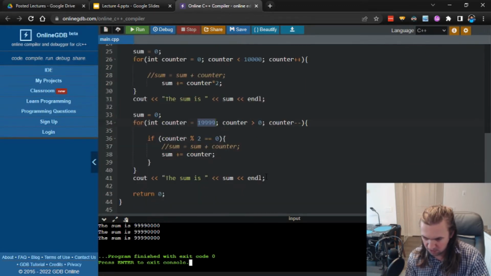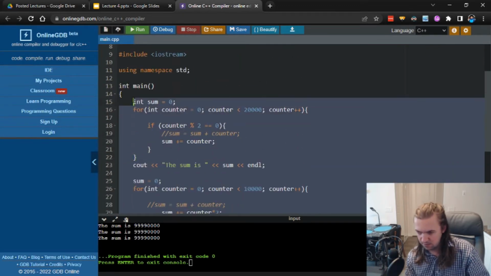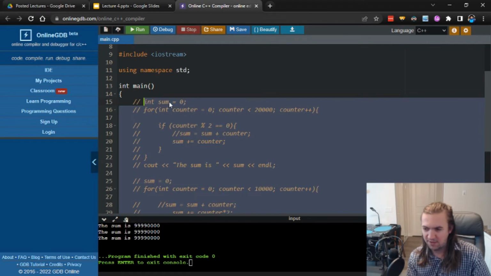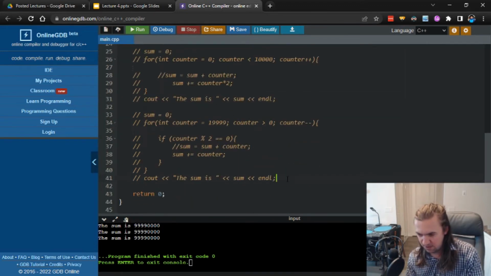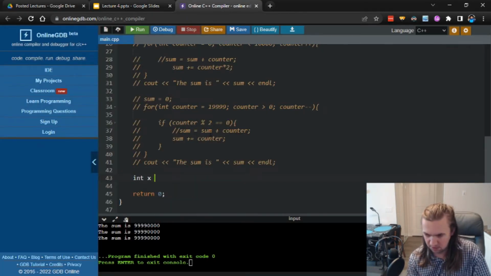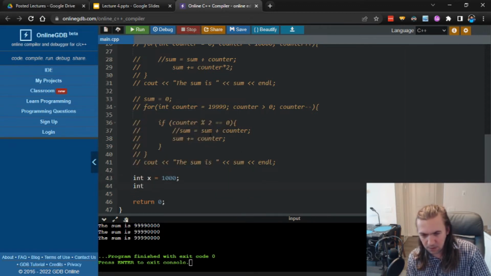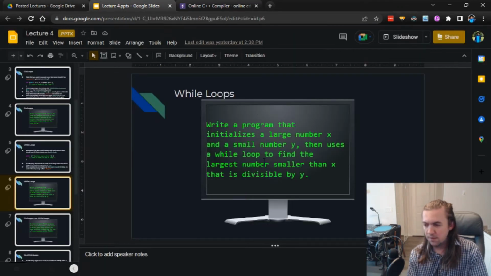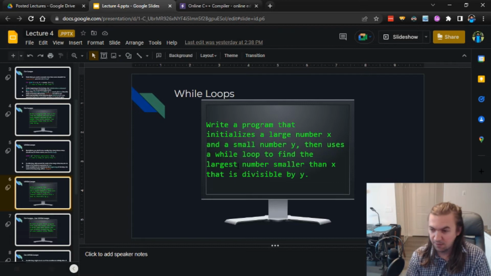We're going to comment all this out for now. I think we're going to come back to this later, but just leave all that code up there. We're going to initialize a large number x and a small number y. So, x, make that 1,000. It's a nice big number. And we'll make y something small, 3. Now, use a while loop to find the largest number smaller than x that's divisible by y.